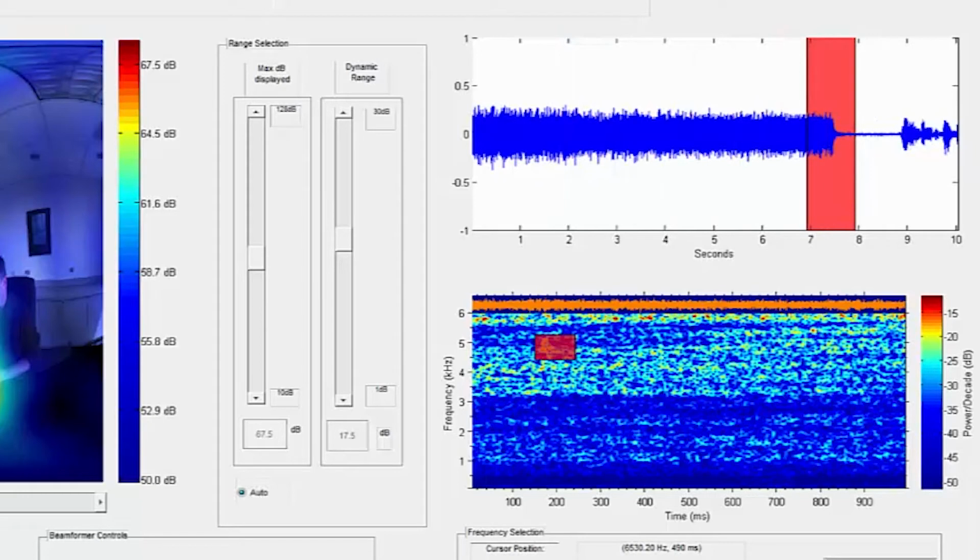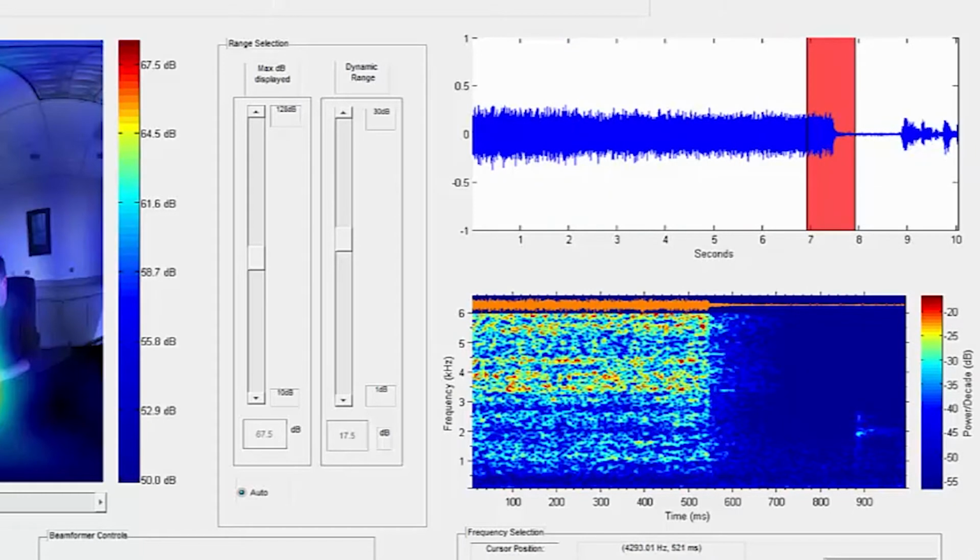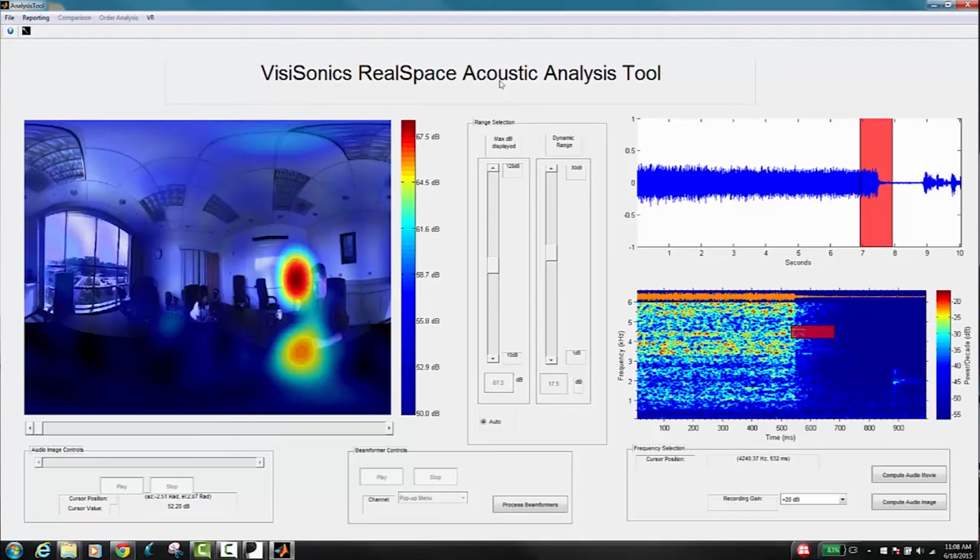I'll look at the decay area of this white noise. Here we can see the impulse response of the room decaying. Then we can compute audio movie. So the audio movie is going to compute basically a 4,000 frame per second high-speed movie within the selected region.